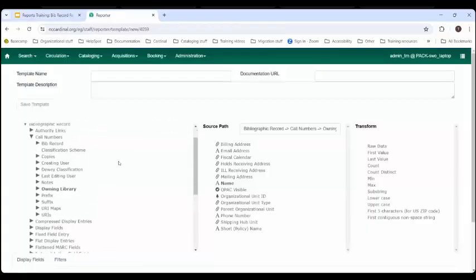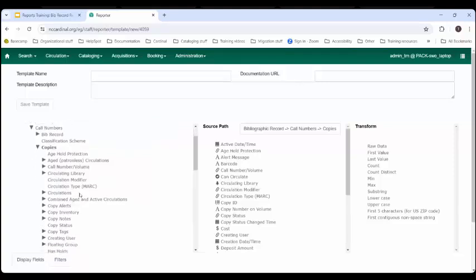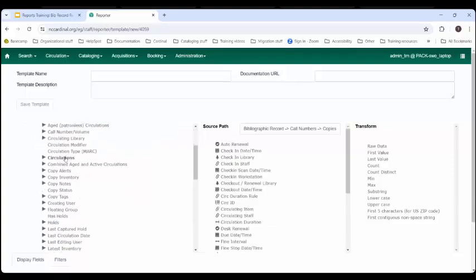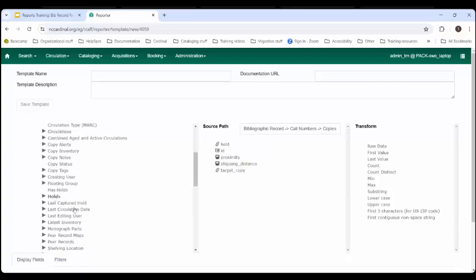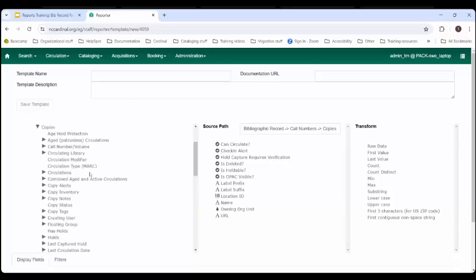So if I'm under bibliographic record, I need to go to my second level of call number, and then from there, my third level of copies. So I have all of my copy information here, or I can expand my copy table and link out from there to circulation information, holds information, shelving locations, so I can get the actual name of the shelving location. Things like that are all going to be available by going from bib to call number to copy and then linking out further from there.